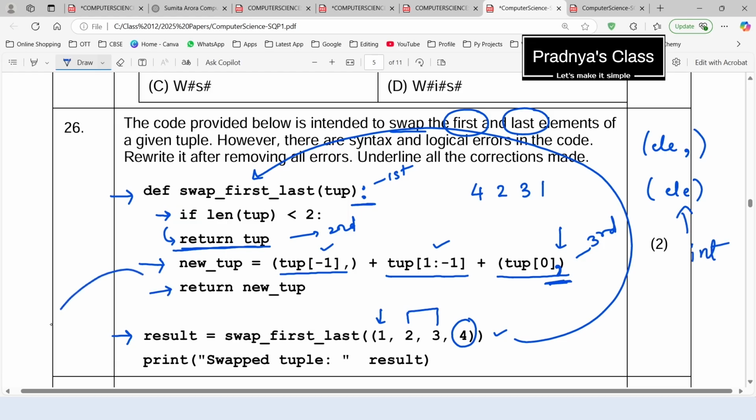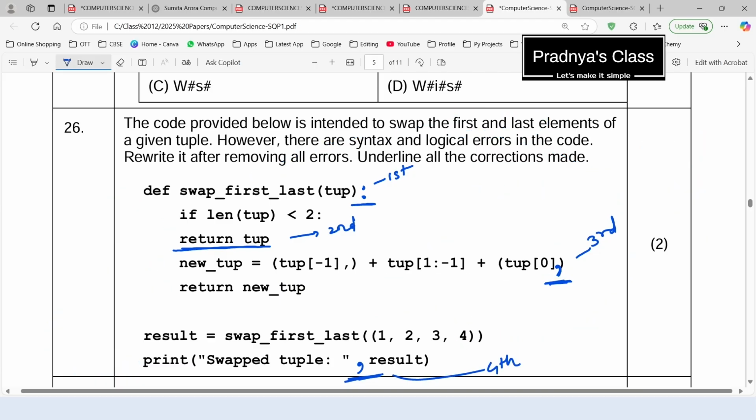Now let's come back to the next statement in the main program. We are printing the swapped tuple. Here we could notice the comma is missing, because we separate the message and the variable name using a comma in Python. So here is the fourth error. After removing all the scribblings, hope this is clear to you now. First error, second error, third error, and here is the fourth error.